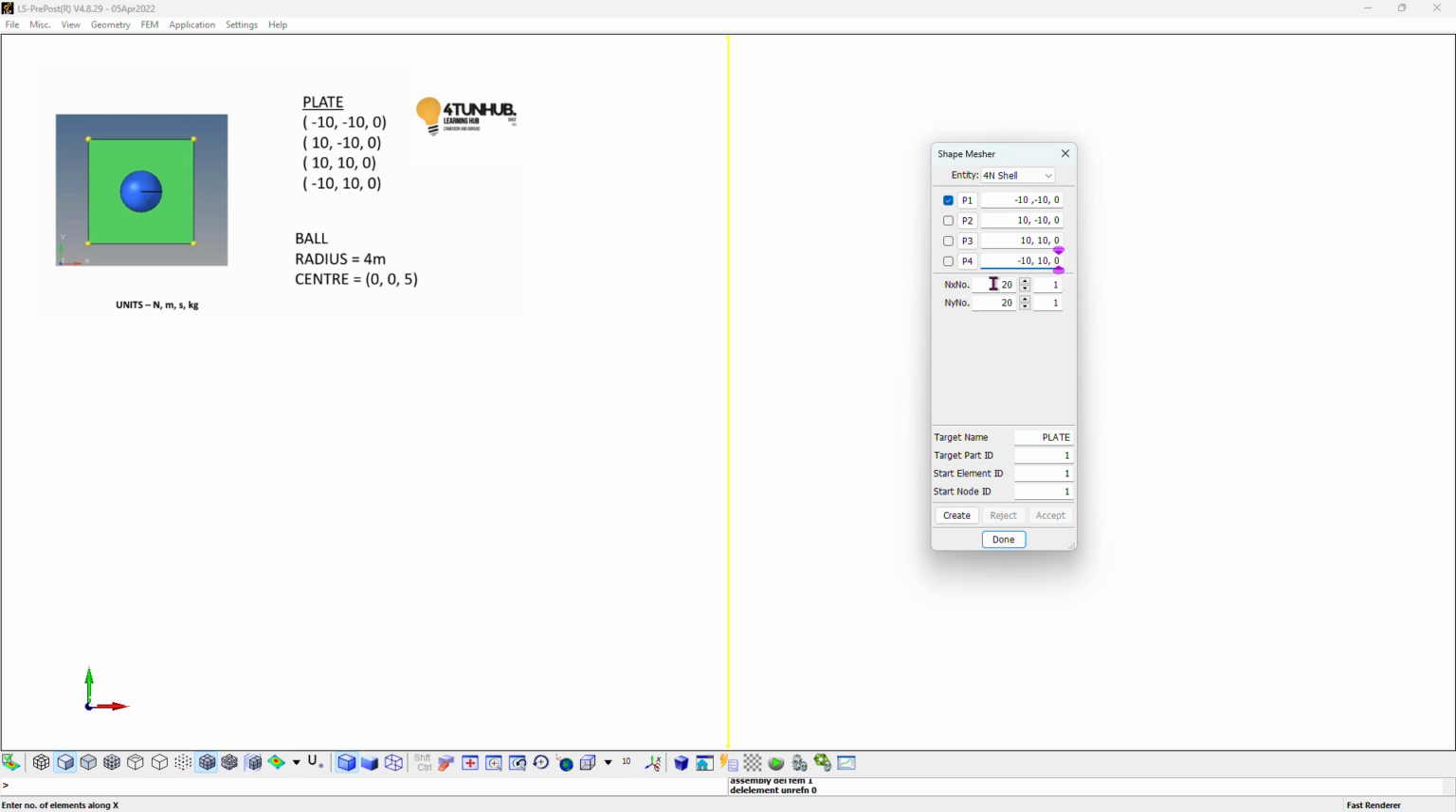Now, for the number of elements, we are going to start with 20 by 20. That is 20 in the x direction and 20 in the y direction. Now, for the target name, we are going to call it the plate. For the part ID, let's call it 1. For the element ID, let's say 401, and for the node ID, let's say 501. Why am I emphasizing on changing the element ID and the node ID?